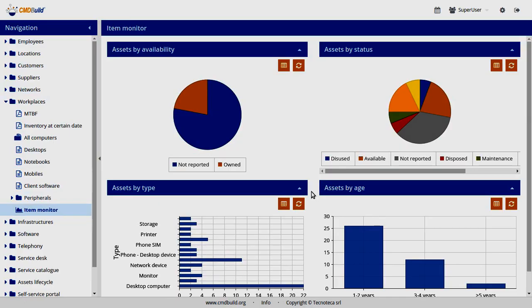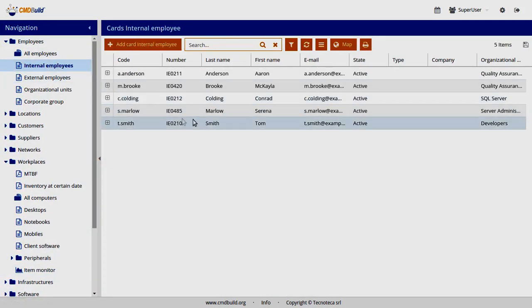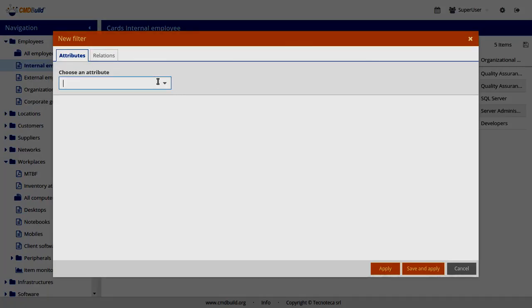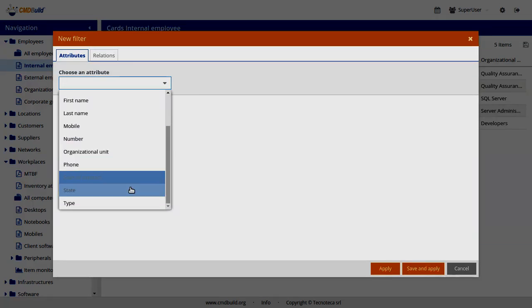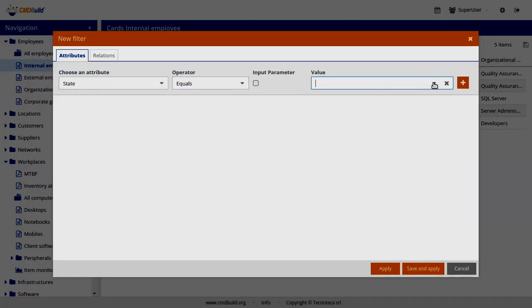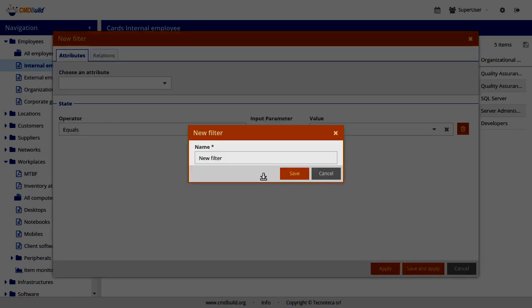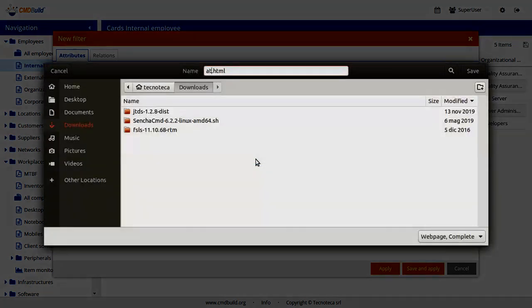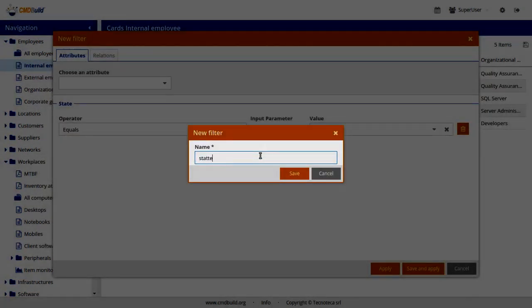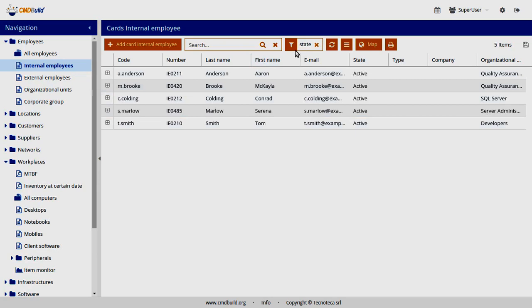Okay, so going back to the management, one last thing before the questions that I wanted to show you is about the filters. So if I go on employees, for example, and I go on internal employees and I want to create a filter, I can of course choose an attribute, let's say state equals to active. So I want to select only the employees that have an active state. So I add this filter and save and apply. Name, state. Sorry, again, clicking on the wrong button. State, save, and then I click here, and then I got this new filter which is created.